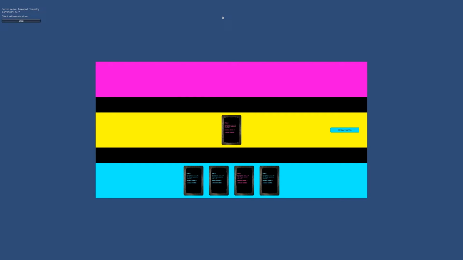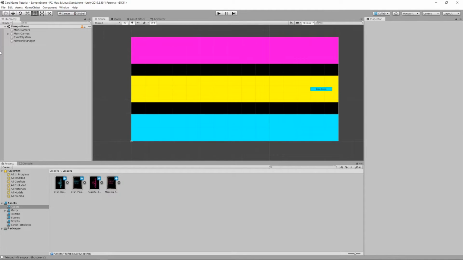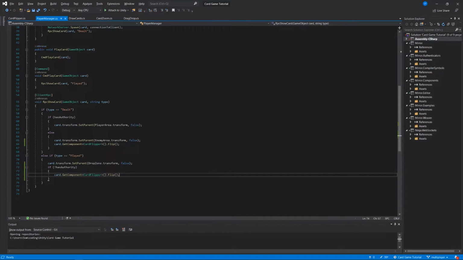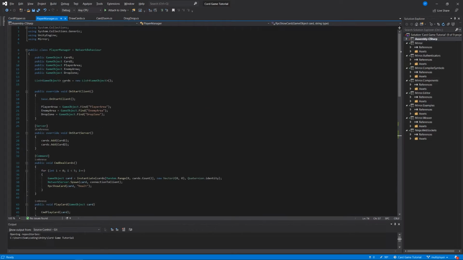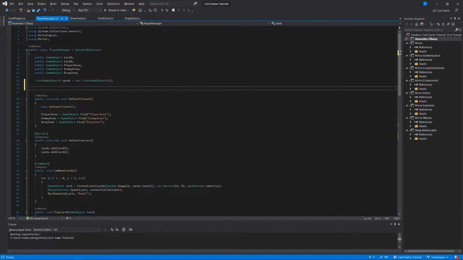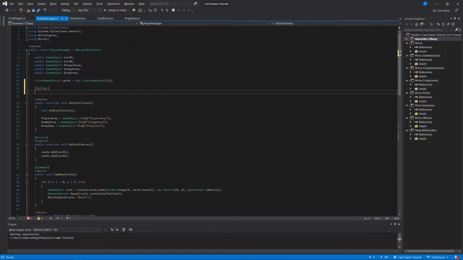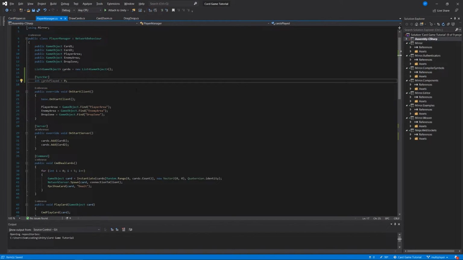I'm going to close this stuff. And the first thing I'm going to do is go back into my player manager script and establish what's called a SyncVar, or sync variable. This is a variable that you want synced across all clients and server and everything in your game. And this is going to be a really simple SyncVar. You have to write a tag just like you would for a command or a remote procedure call, called SyncVar. I'm just going to say int cardsPlayed equals 0. Nothing special. I just want to track the number of cards that are played.